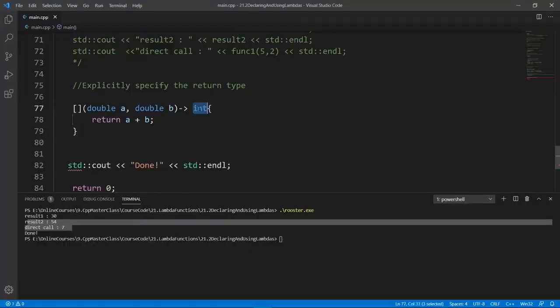Now our function here is going to return int regardless of the types that we put in. So what the compiler is going to do when we call this lambda function, it is going to take the parameters, it is going to add them up. For example, now they are double. So it's going to add a and b as double. It's going to produce a double variable. Then it is going to convert that to int and return it.